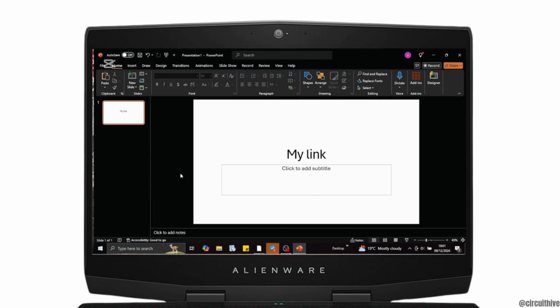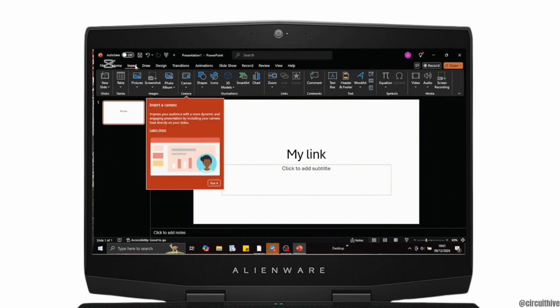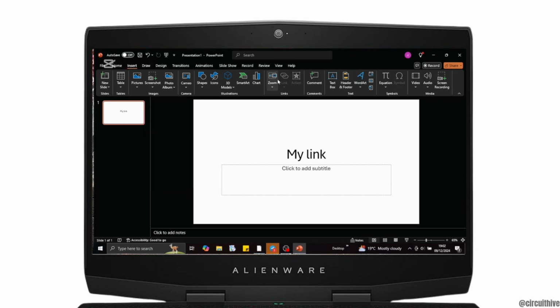And after you are done typing, just head over to the Insert section. At the top, you can find it beside Home. Just click on Insert, and when you click on it, you'll find various options here. You're going to head over to the option called Link. First of all, select the text. After selecting the text, you'll find this Link option.